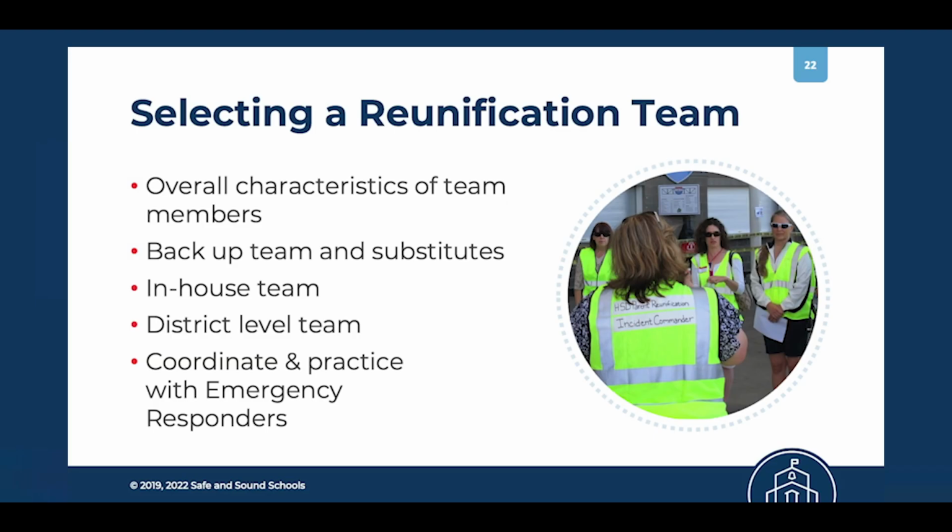As I mentioned earlier, it takes a team to tackle a job this big. But it's really important that we're very thoughtful about the team that we select. It's not just any group of people that can manage a process like this and manage it well. So when we're looking at the team, we want to consider very carefully the overall characteristics of the team members. Not everybody is cut out for this kind of work.